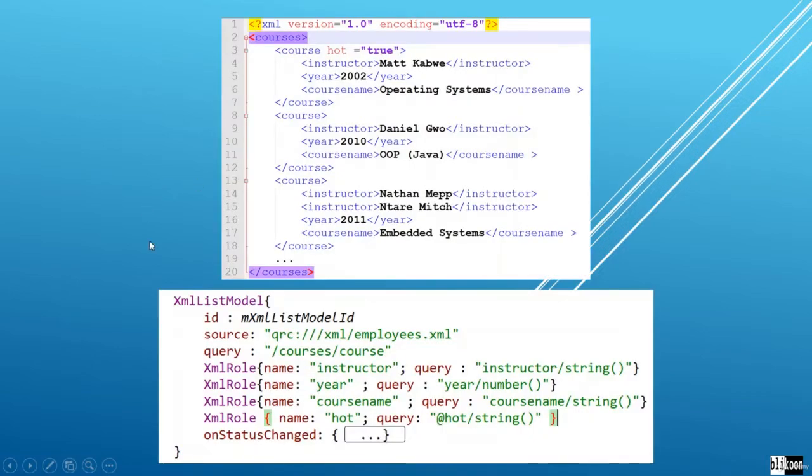Here we have an example of an XML file and an XMLListModel that is going to read data from this XML file. We specified the source to be an XML file that is located in the resource file in our Qt project. The query property allows you to specify what is going to be your row in your XML file. In this case, we want to retrieve all the courses.